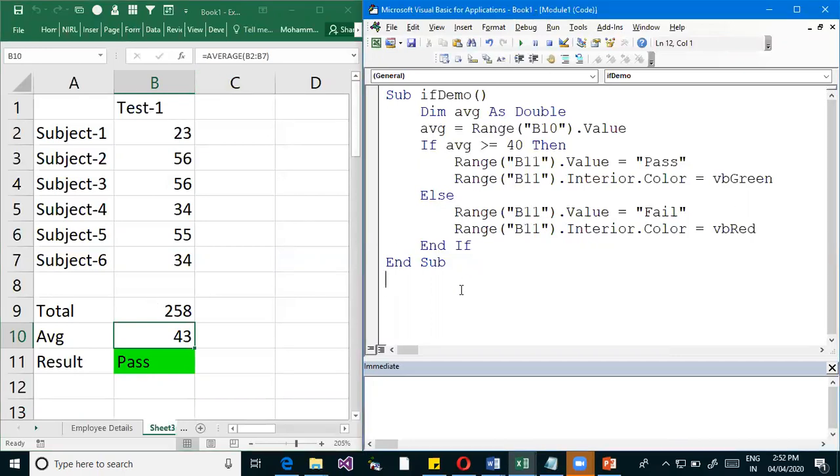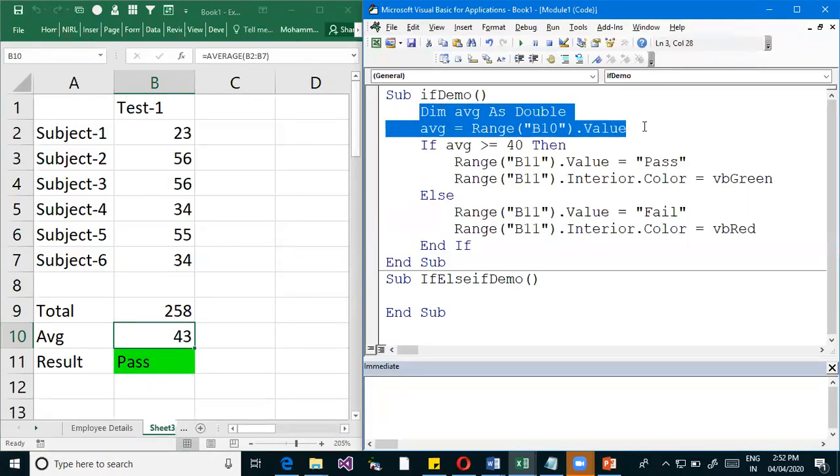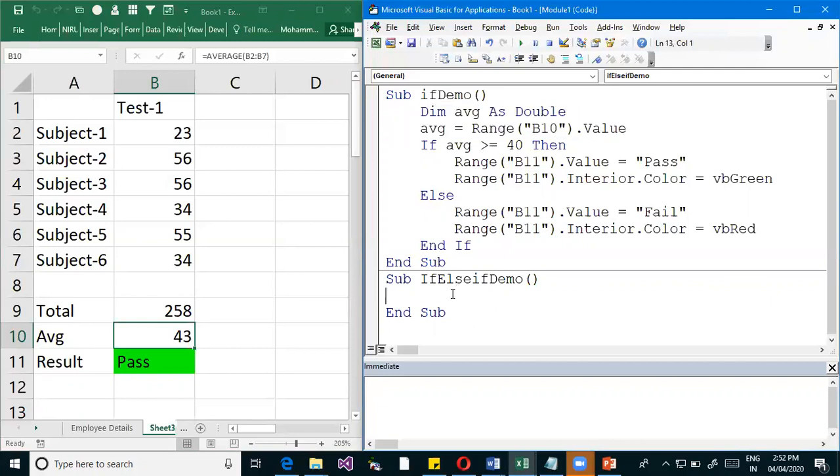I'll just create a new subroutine. I'll just say sub if else if. If you remember, there we used elif. Here it is else if. Now I think I'll use the same thing. First, I'm declaring a variable and then trying to capture the value of that particular variable. We have just got this particular average marks.